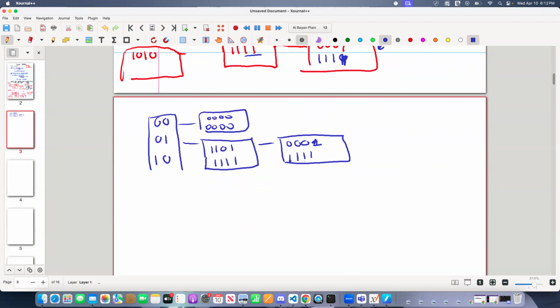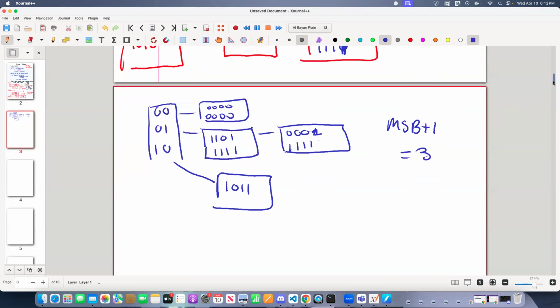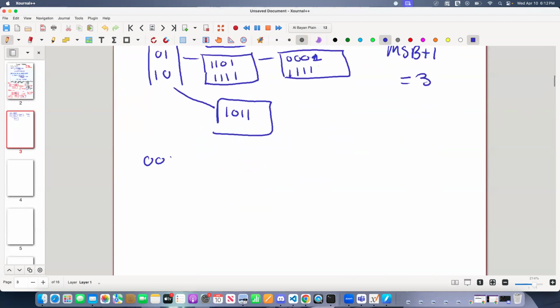Okay, but now we have to split. And this one has 1, 0, 1, 1. So now MSB is currently off. MSB plus 1. Now it's at 4. Or it's at 3, sorry. Now it's at 3. So now we have 0, 0, 0, 0, 0, 1, 0. Oh, sorry. MSB is increased by 1, and now we had to add our last index, which is 1, 1.